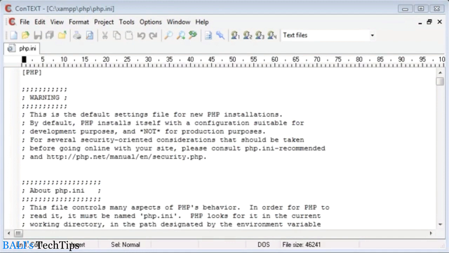Okay, so when we open up this file, you notice that we have a warning and a bit about php.ini. Now this is very important. By default, PHP installs itself with a configuration suitable for development purposes and not for production purposes. Now what this means is the default installation php.ini is not suitable for when you were to say, okay, so I've got a local web server on my computer. Here's my IP address. You can see what pages I'm running.